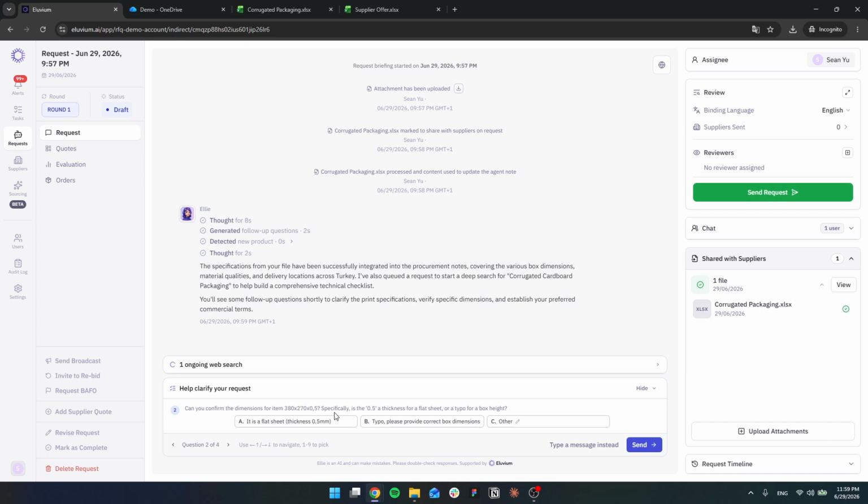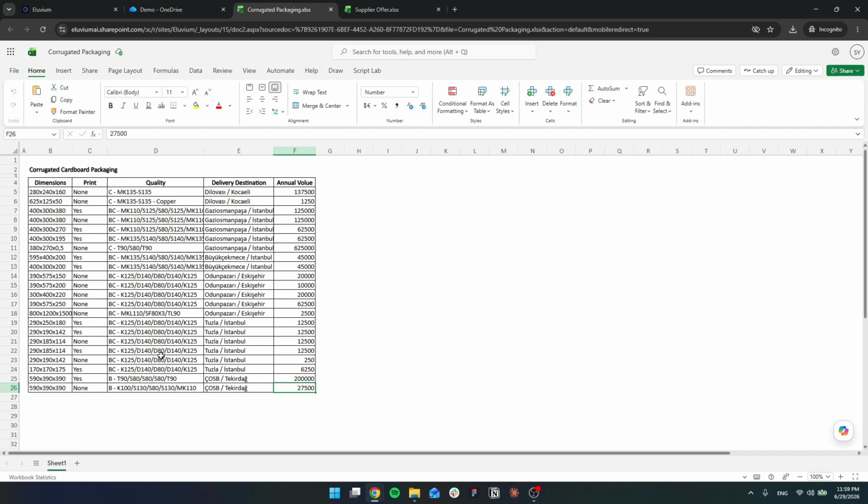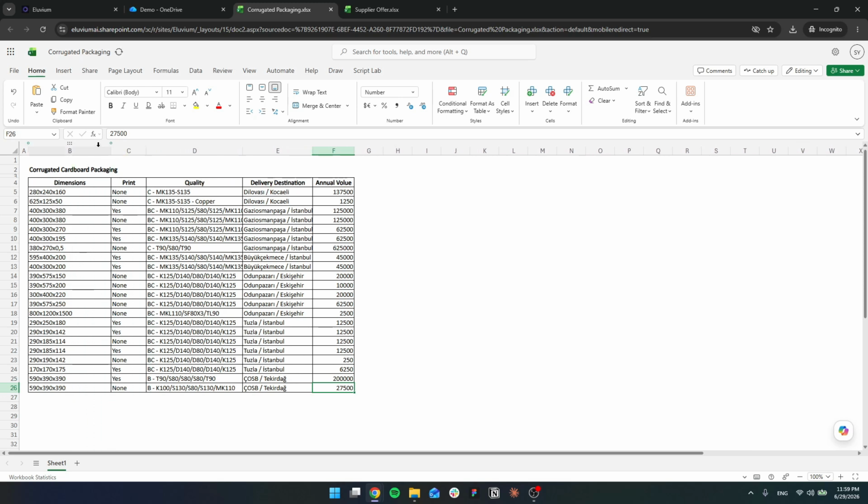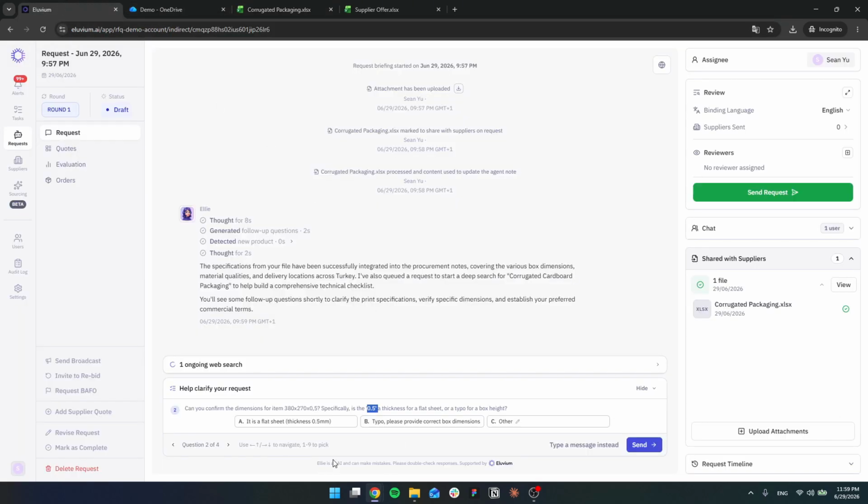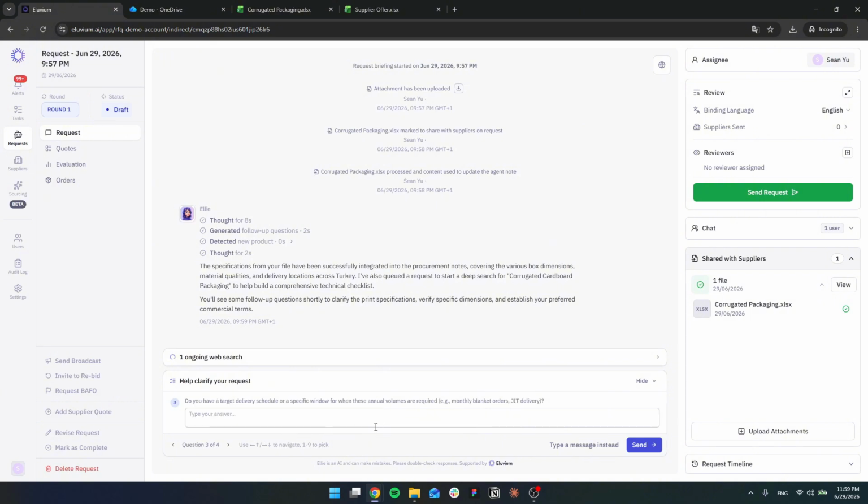Can you confirm the dimensions for this one particular SKU? The 0.5 is a thickness for a flat sheet or a typo? What did I try to write? Good catch. It must have been a typo. So yeah, no, that makes sense. That was the thickness for a flat sheet.